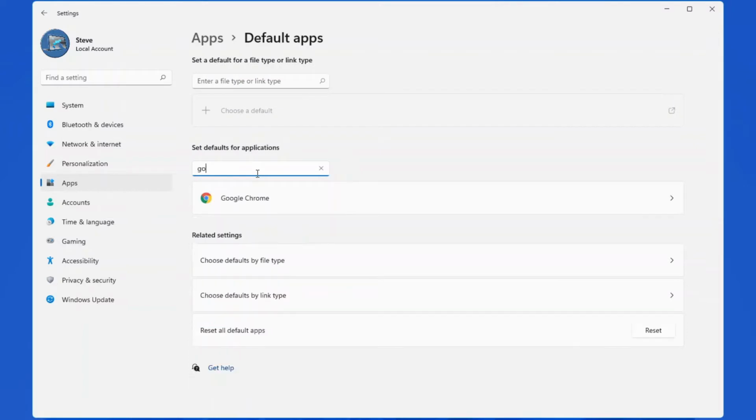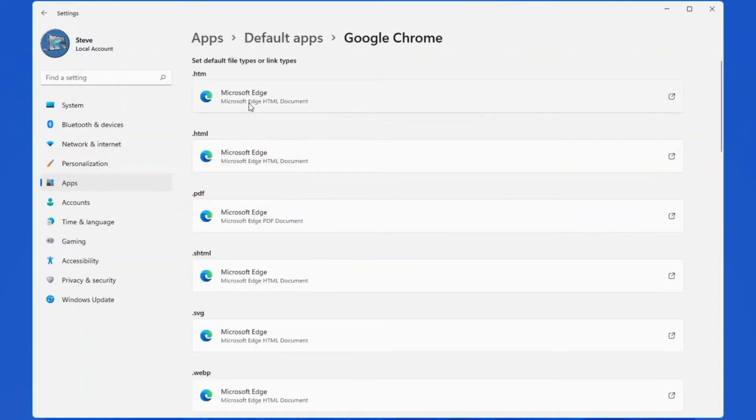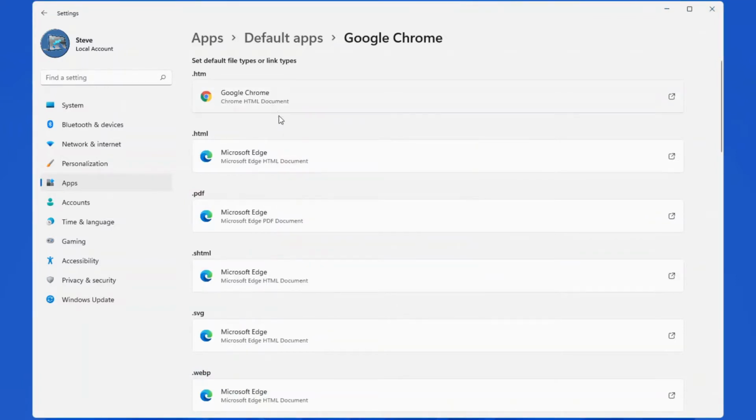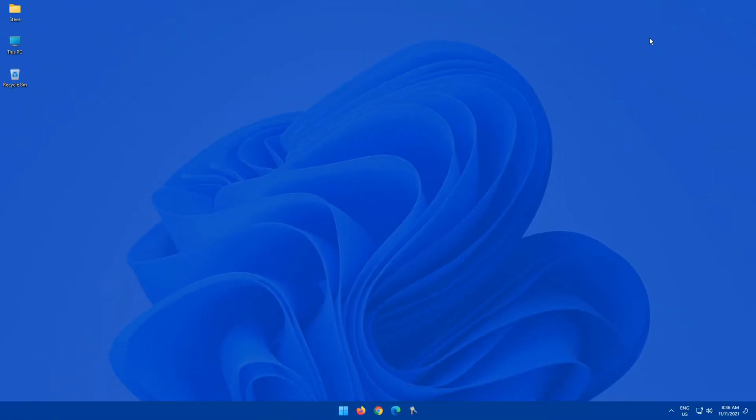If we want, say, Google Chrome as the default, you can click on it, and then you have to go through each and every one of these and select Google Chrome as your default, or Edge or Firefox or whatever other browser you might be using. So we'll just get out of settings for now. I'm going to show you the individual browsers themselves.